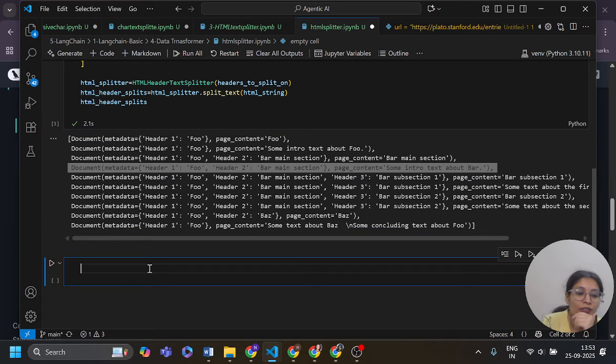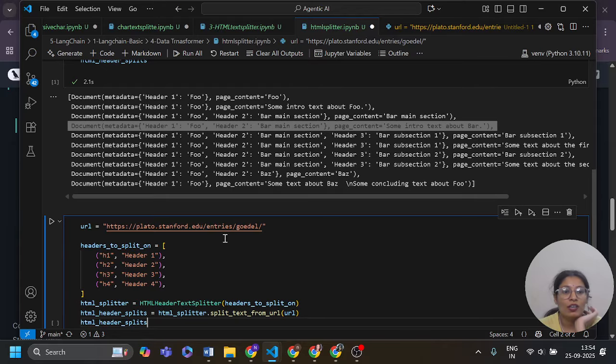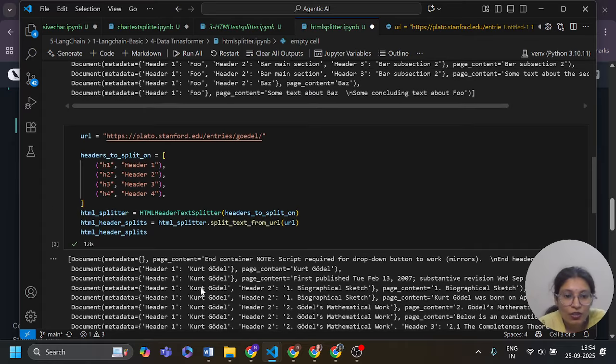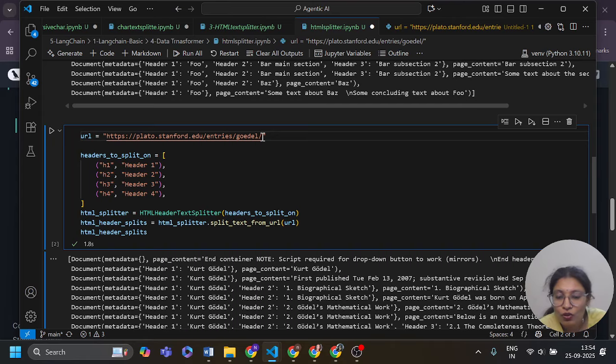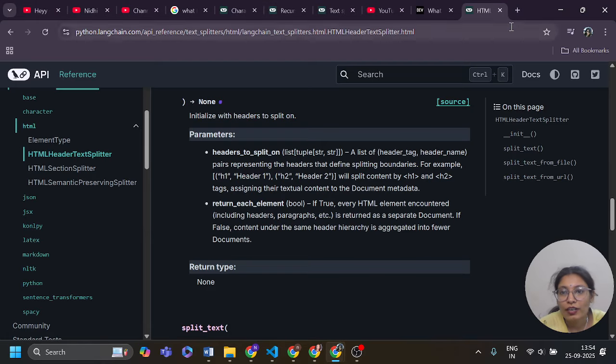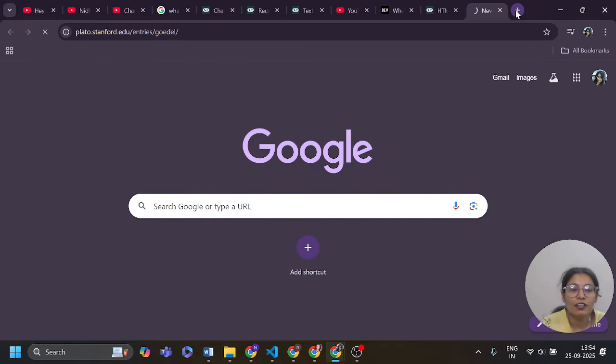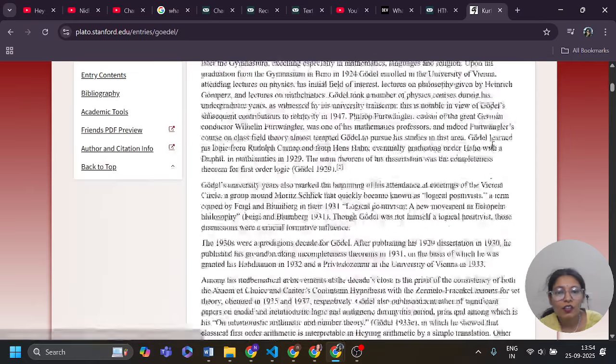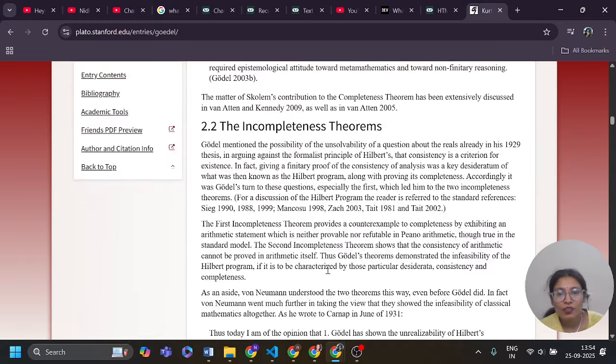Now I am going to print this. This is the URL, and I want to load this HTML URL. Now I want to split on header 1, header 2, header 3, and header 4, that is, H1, H2, H3, and H4. So I got this response. You can check this URL also: go on Google, copy and paste it here. Now you can see this is our page.